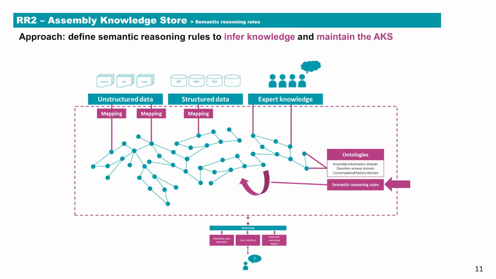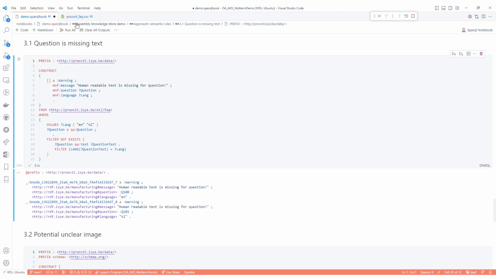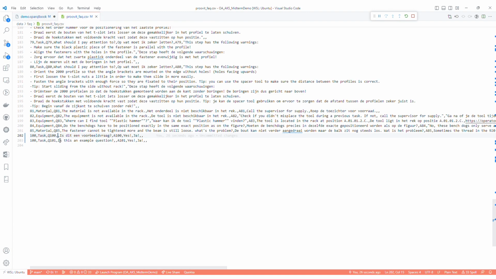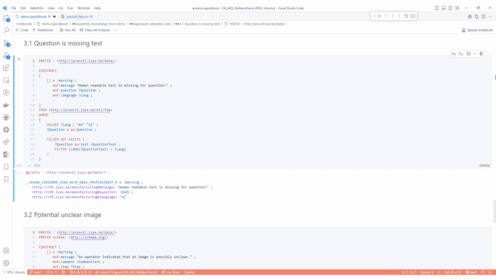Finally, maintainability is an essential aspect of the assembly knowledge store. To ensure high-quality question answering and to facilitate the maintenance of the assembly knowledge store, data quality problems and potential mismatches between data sources must be identified. To do so, we use semantic rules to flag information that might need attention and to fill in missing connections.